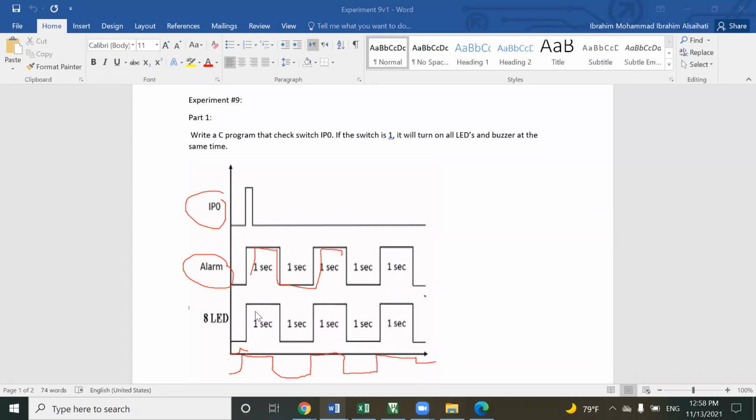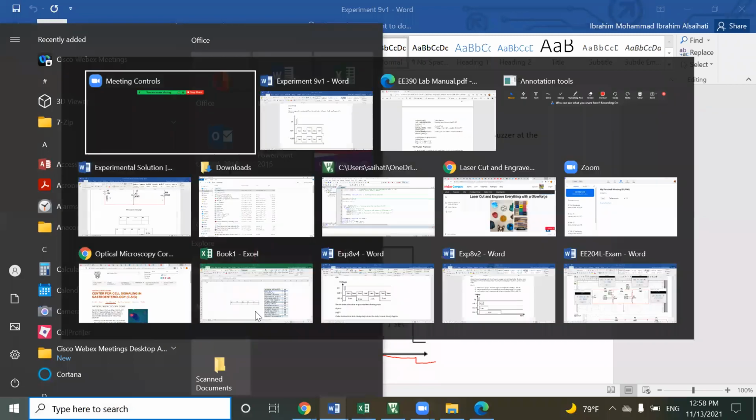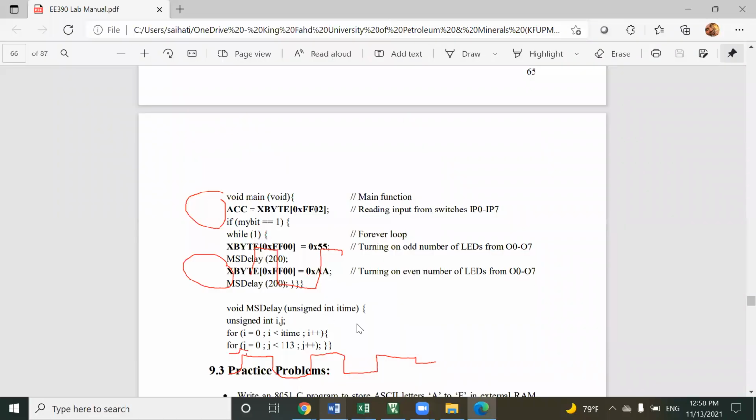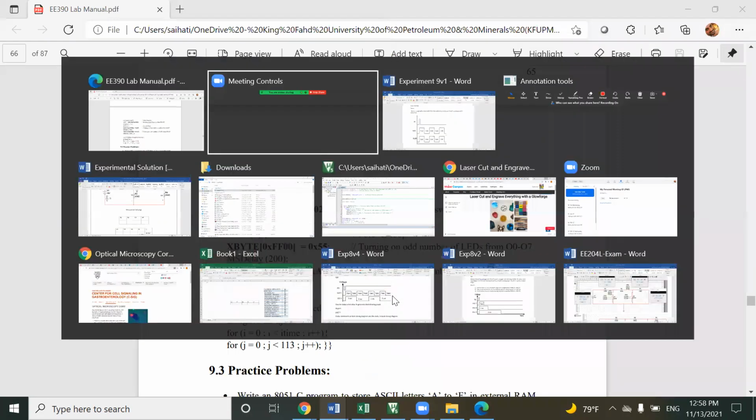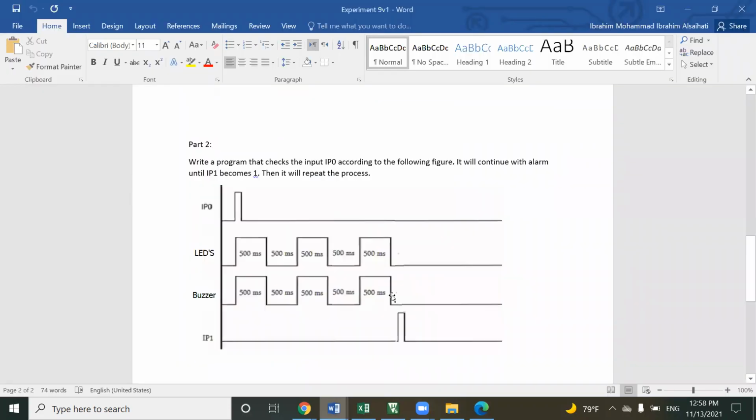It's not difficult. You have just to manipulate one of the codes that are actually here. Very easy, straightforward. Let me go to the other example.